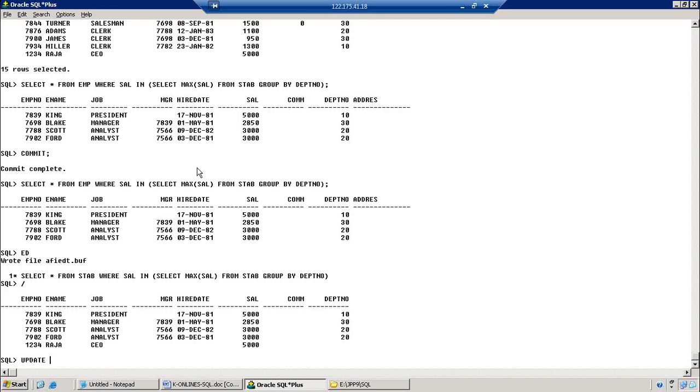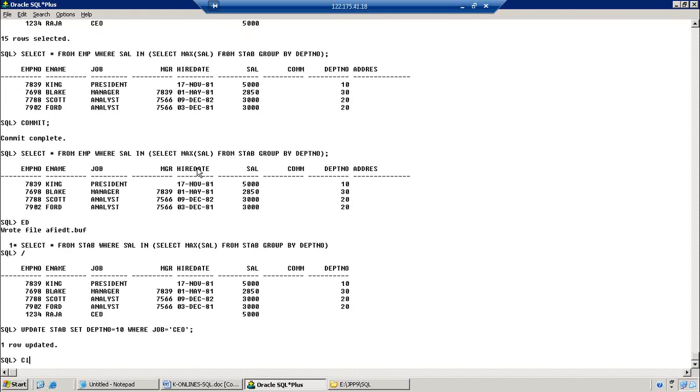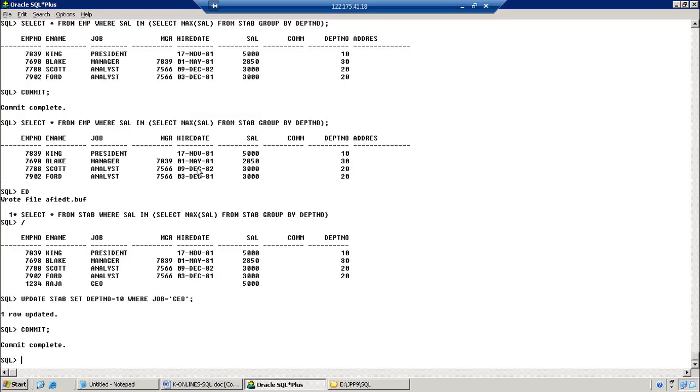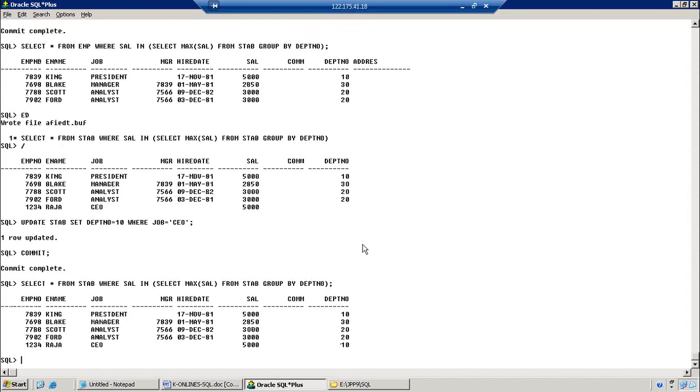One second. Update S tab set department number equal to 10 where. Whenever we are using a DML statement, we must use commit, because otherwise it is not saved in our database. That is the reason. We already discussed commit and rollback. It is working on our system only, sir. But is it a problem of this system or others?